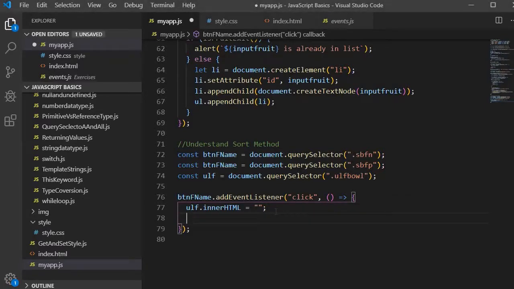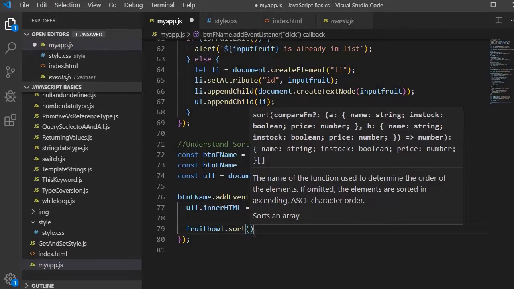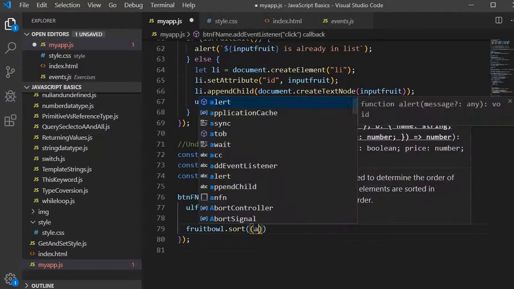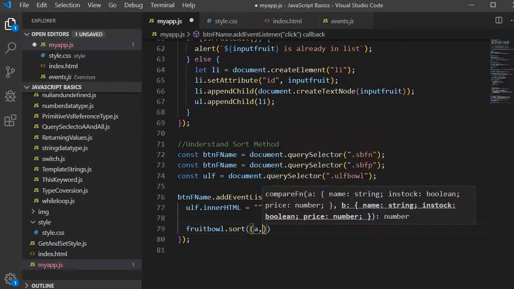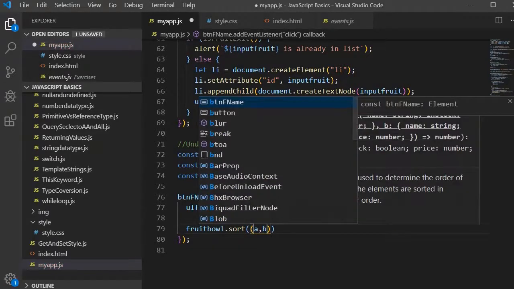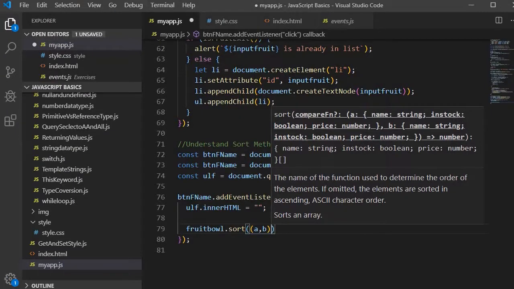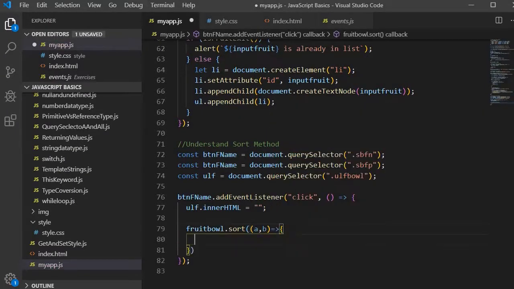So how we can use the sort function? First we will tell the name of the array, that is our fruit bowl. And over here you need to specify sort, and over here you need to write an arrow function which is like this, and we need to pass the argument over here with two arguments, a and b. I will explain you what actually this a and b is representing.